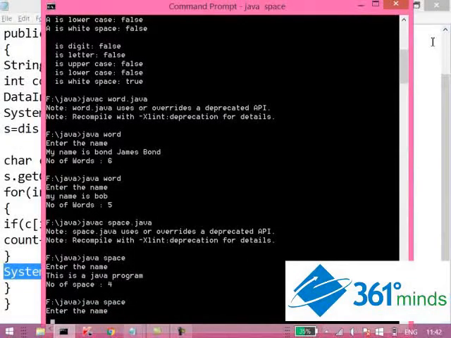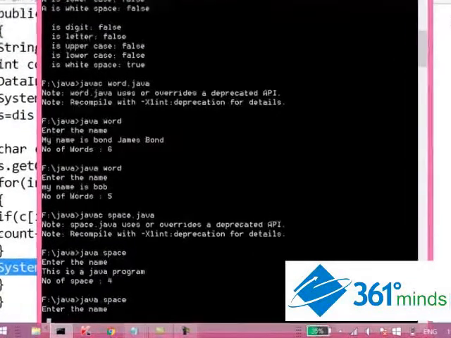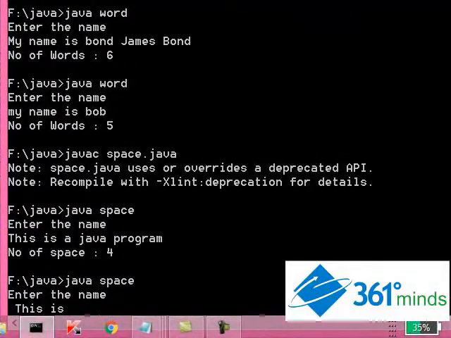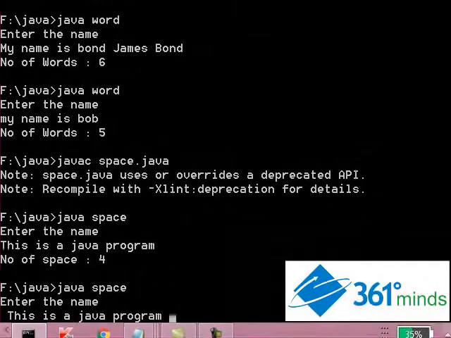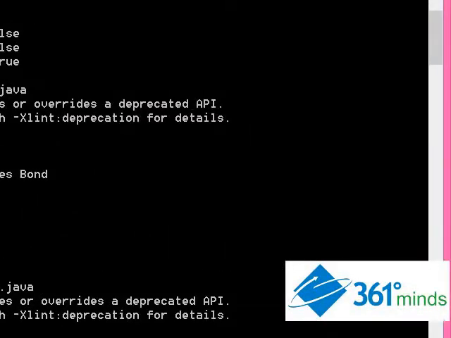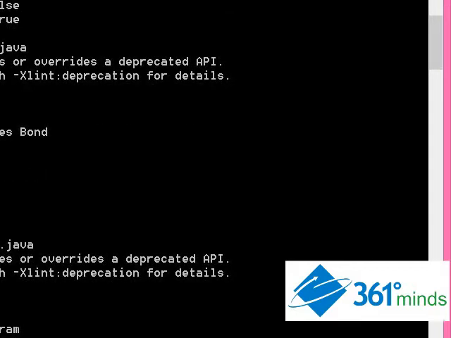I'll first enter a space, then I'll type this is a Java program. I'll enter another space and now I'll press enter. What do you think will be the answer? Will it be 4? Will it be 5? Or will it be 6? You guessed it right. It is 6. So that's how character functions work.